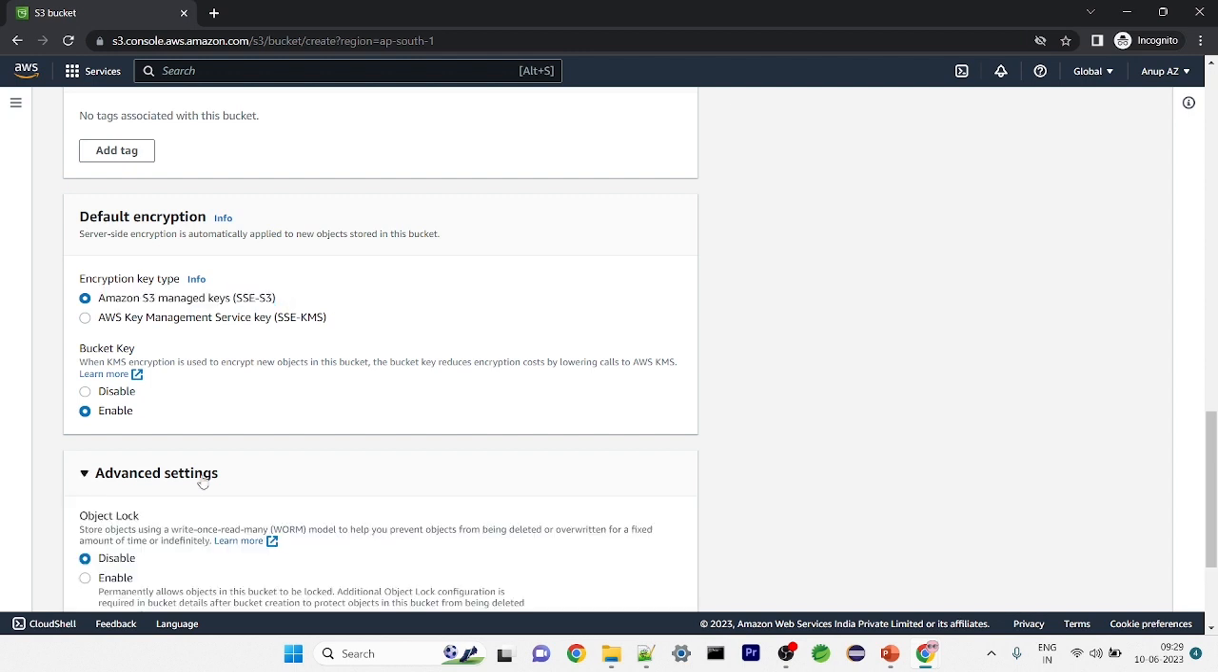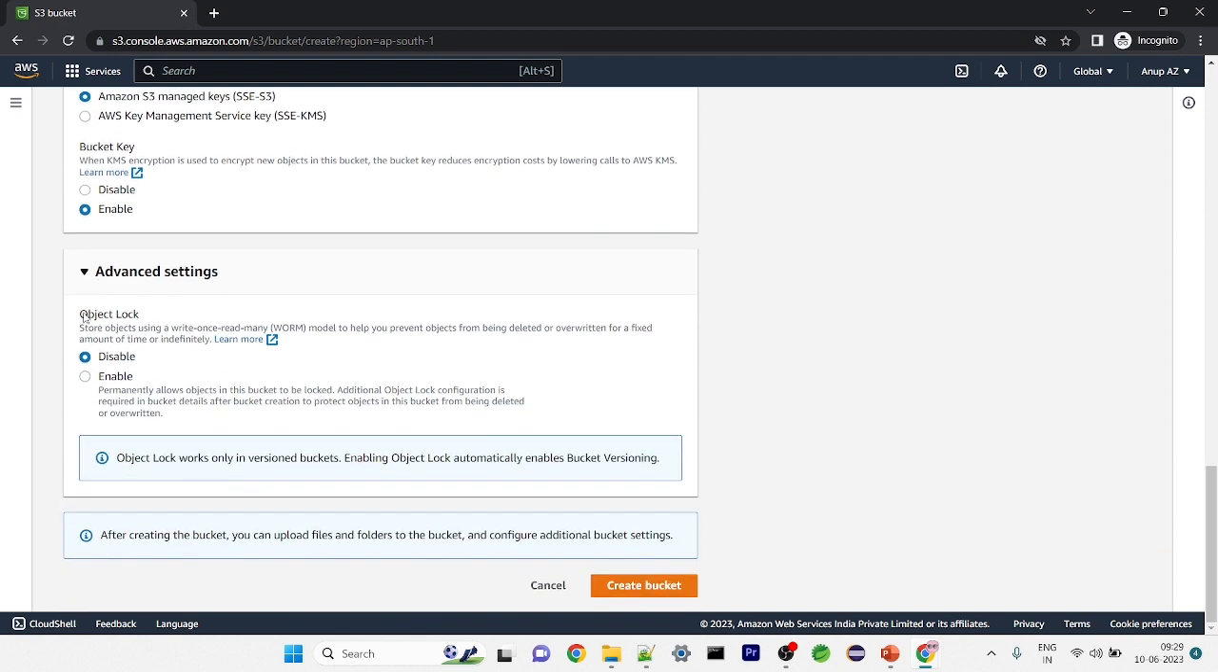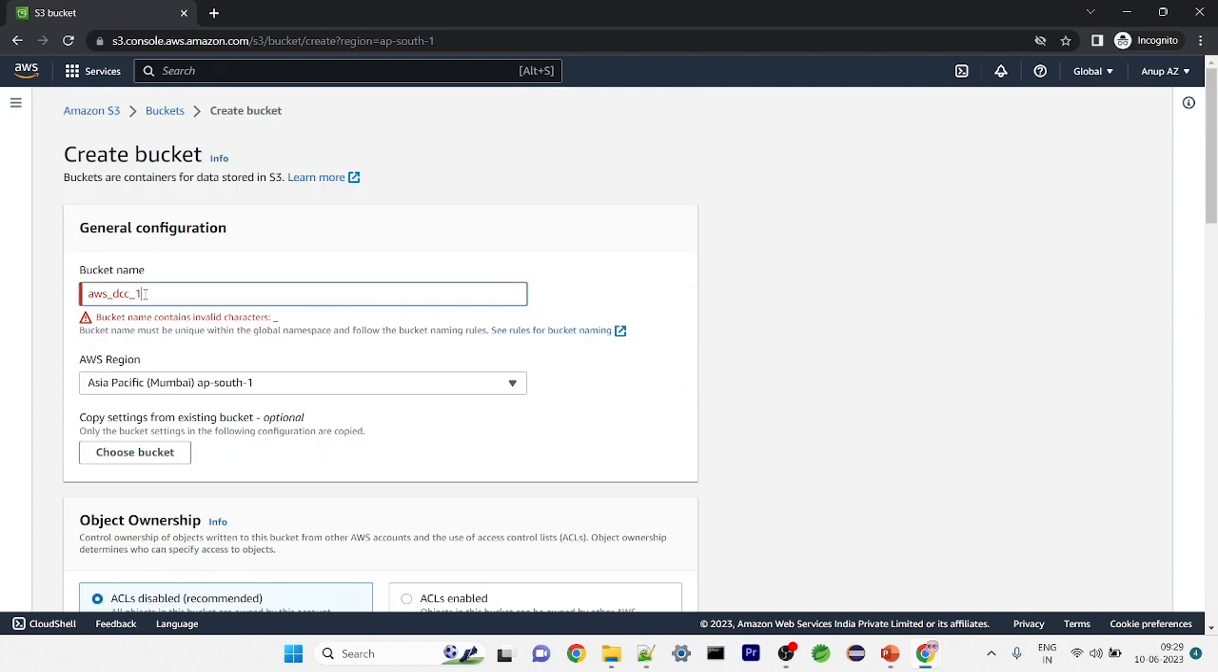Now let me quickly click on advanced settings. We get the feature of object lock, which stores objects using a write once, read many model, which is the WORM model. For now, we'll just leave it disabled. And once done, we'll go ahead with create bucket. Oops, we cannot use an underscore in the bucket name.